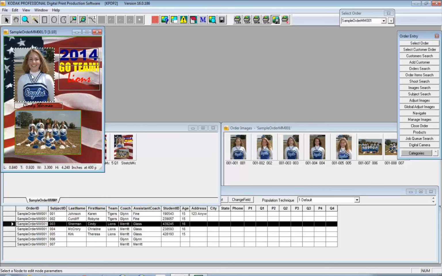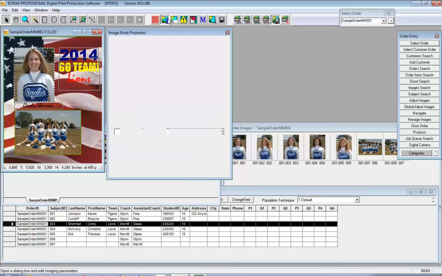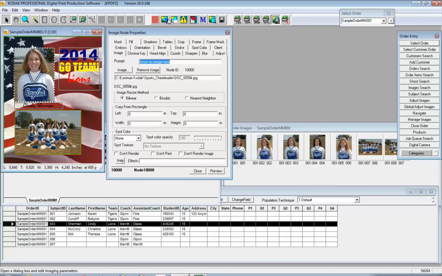So in this case, this is Cindy Sherman. I'm going to open up the image node properties window and the text node properties to show you these macros. This is my subject, and she exists in node ID 10,000. Regardless of what your numbering scheme is, in order to make this work, you need to know which is the node in which that primary subject or order image is going to reside, so that you can use that as a function of your macros, just as a reminder.